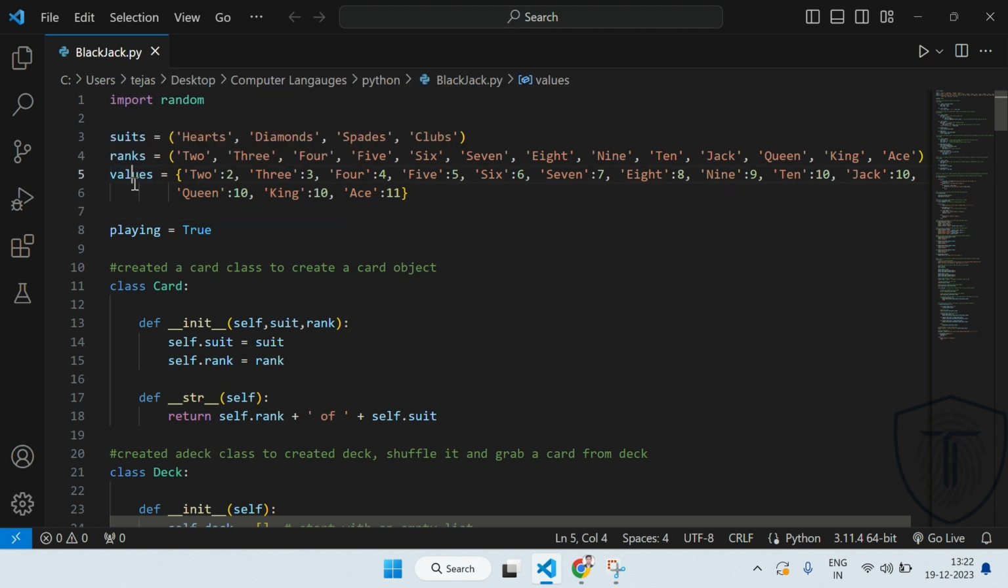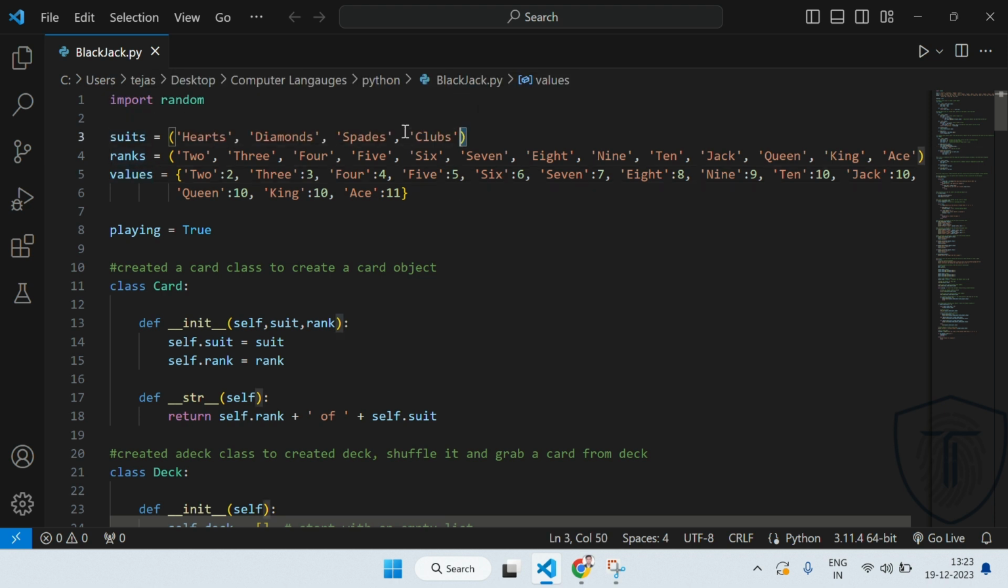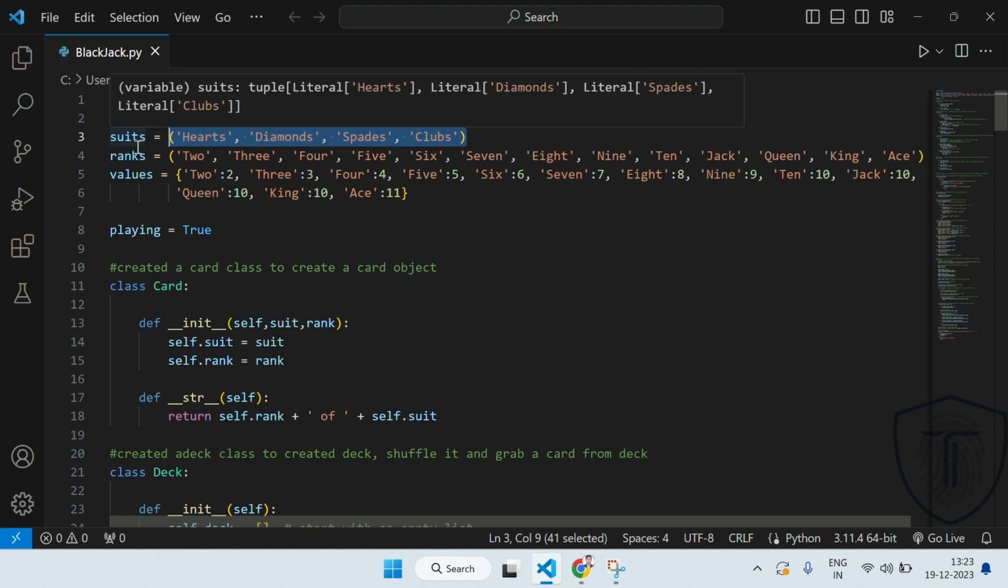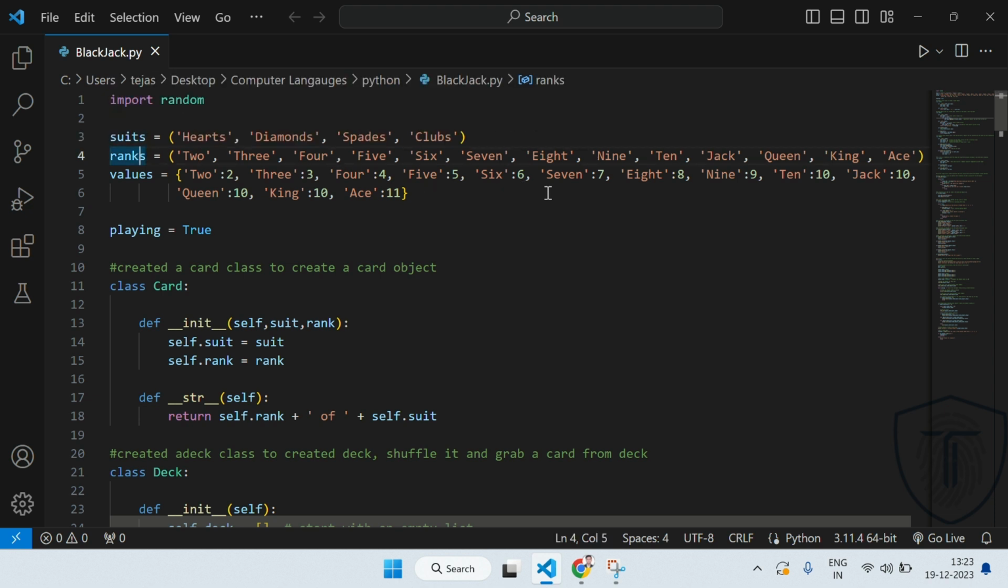Later on, we define some variables. The first variable is suits, in which there are four types of cards. Later there is the rank, and we can see the name of the card: two of hearts, three of diamonds, and so on. Later on, we assign values according to the particular rank.